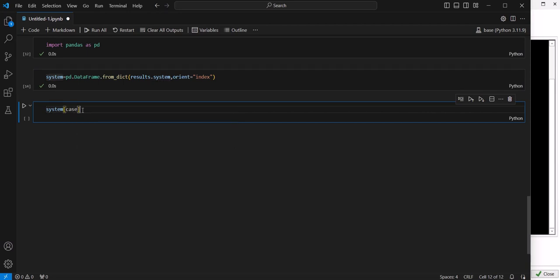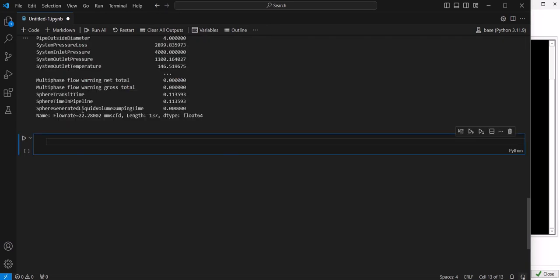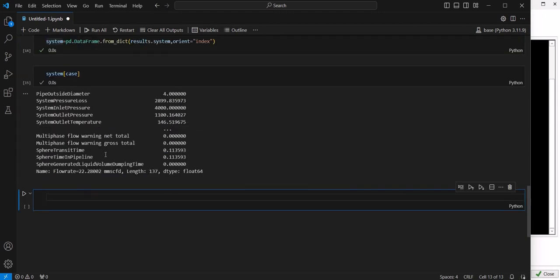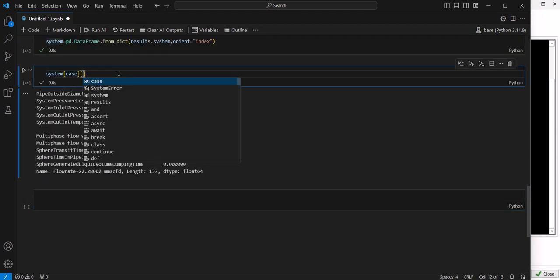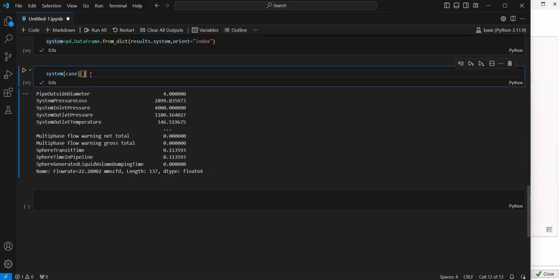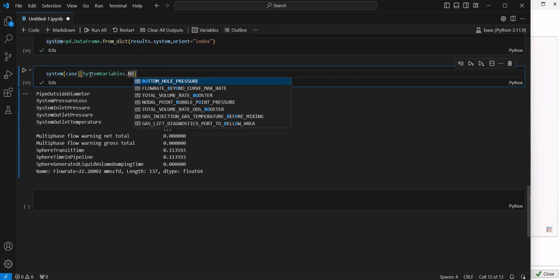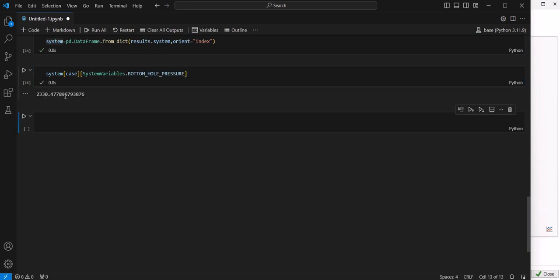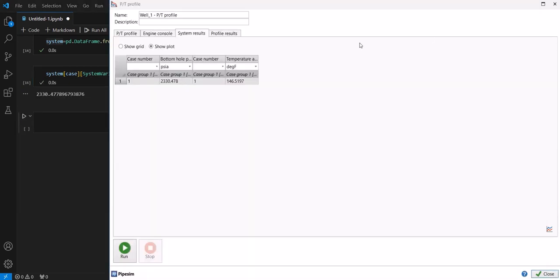Let me try just to navigate it to the column case. So this is my output, and here I can select what's the row I need. If you remember, we checked in the system results bottom hole pressure and temperature. So I'm going to do the same in the PTK. For this, I can use system variables and bottom hole pressure. So the output is 2330, and the same value I have in the user interface.